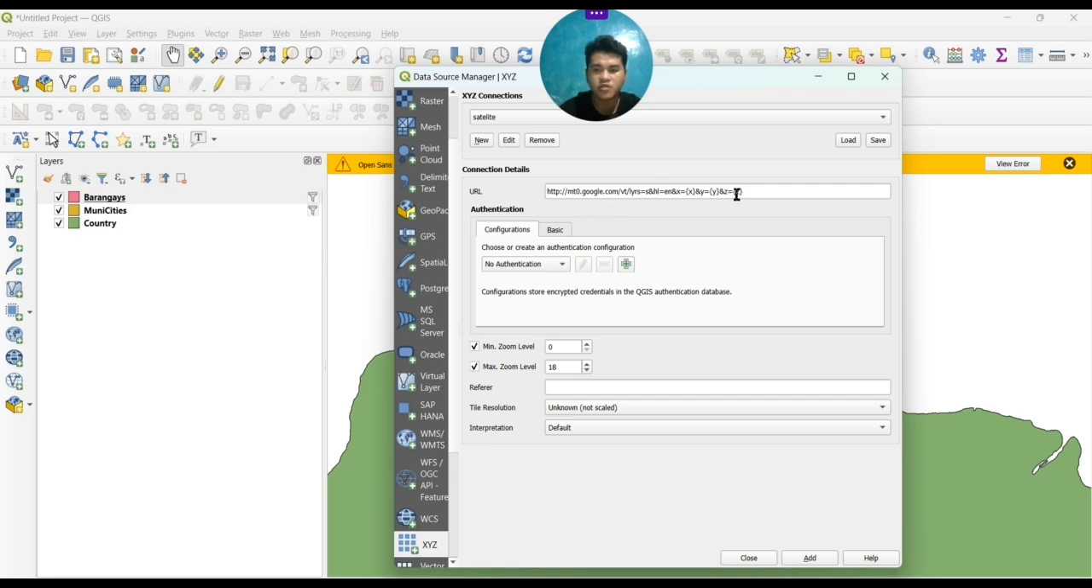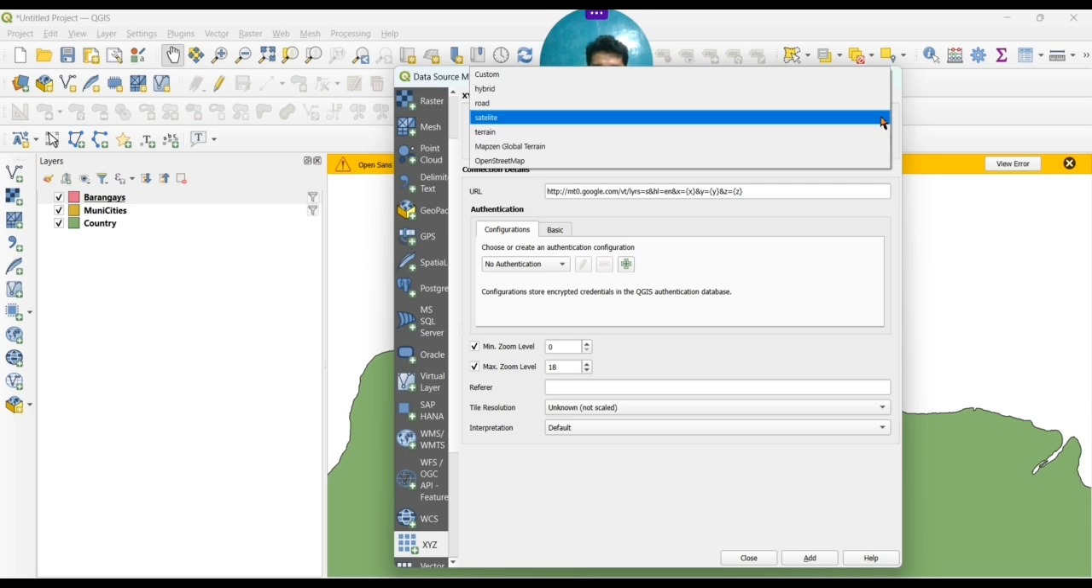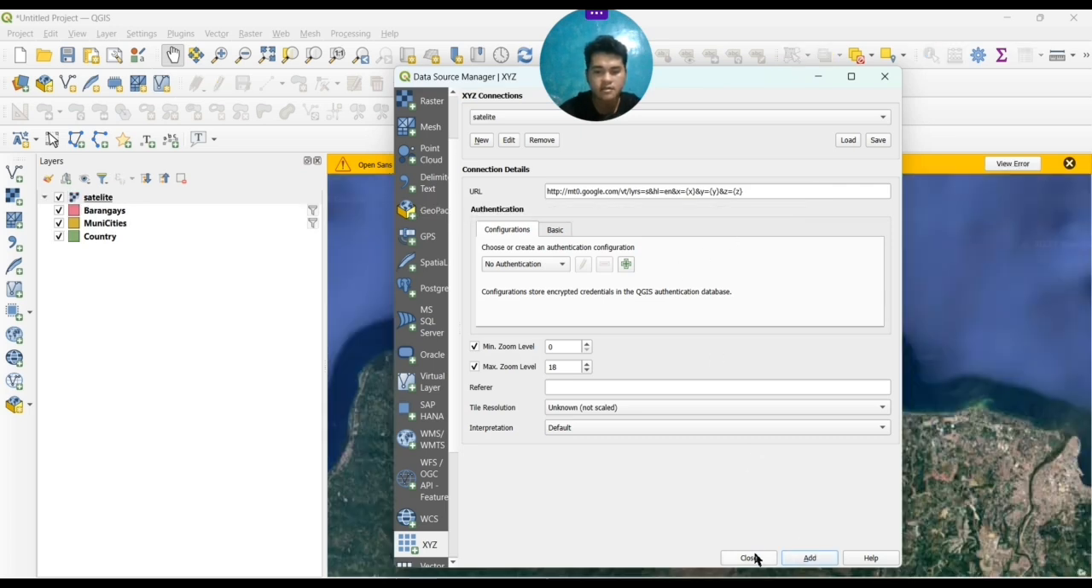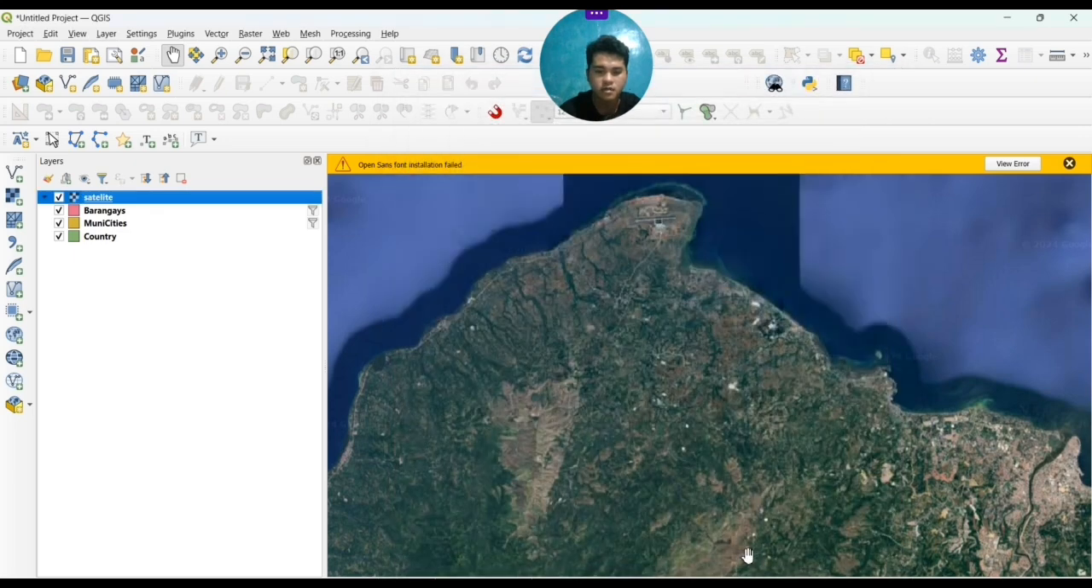Then, if you wanted to change that, you have the arrow on the left or the right side. Here on the right side, just adjust it. Road, custom, hybrid, road, terrain. So in my case, I wanted to have the satellite view as an additional feature on my map, the satellite, and there's the URL. And then next, I want to add it. Just add, close.